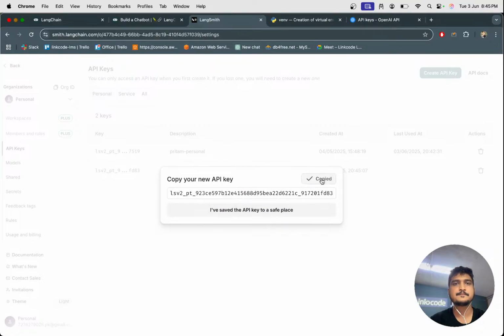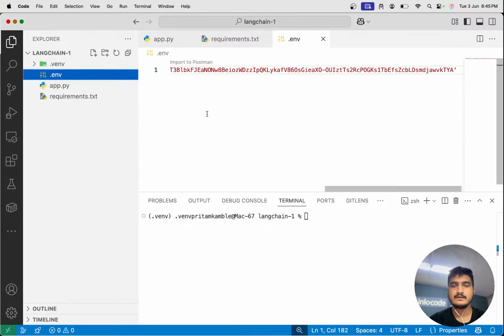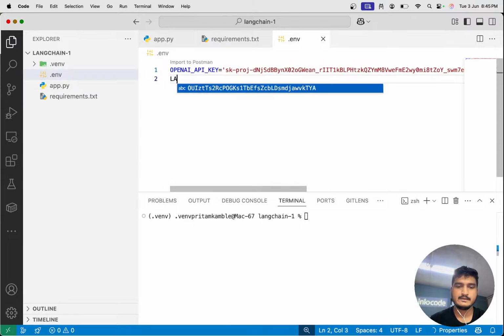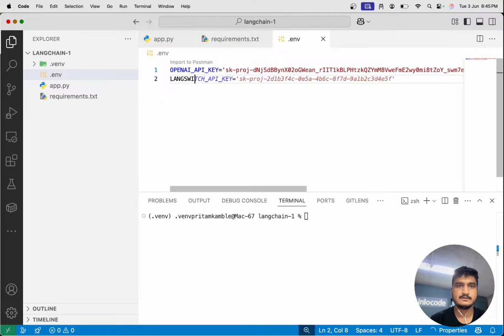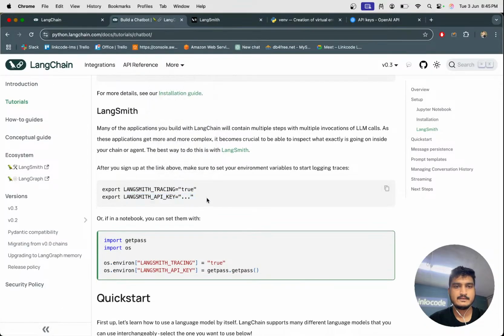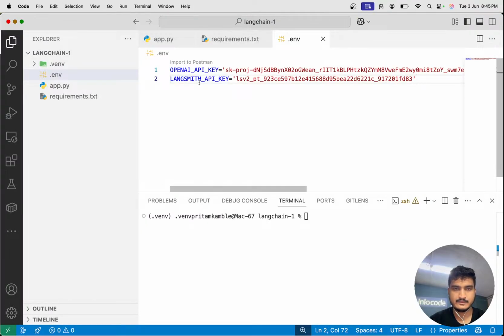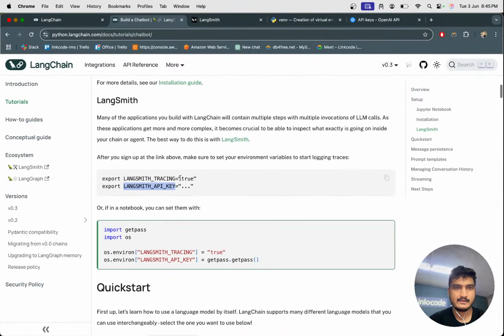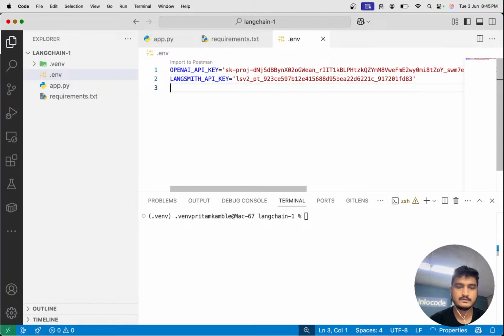Just copy it, and in the environment variable write Langsmith API key, and here pass the API key. The second thing is that this is the Langsmith API key that you have to mention in the environment variable, and you have to set another variable, Langsmith tracing, to true. Langsmith tracing is equal to true.